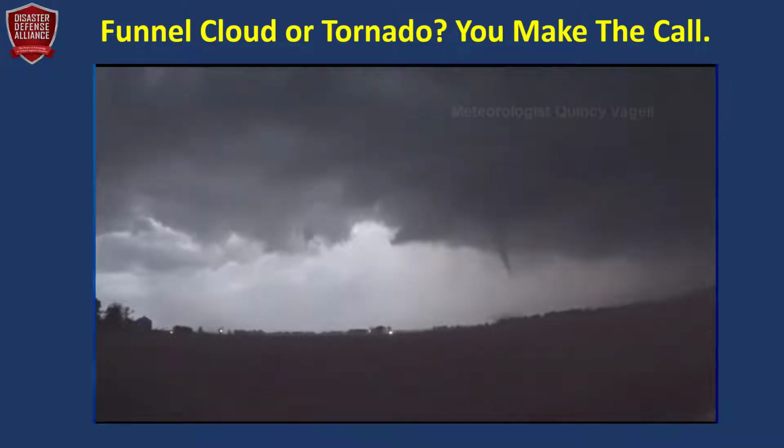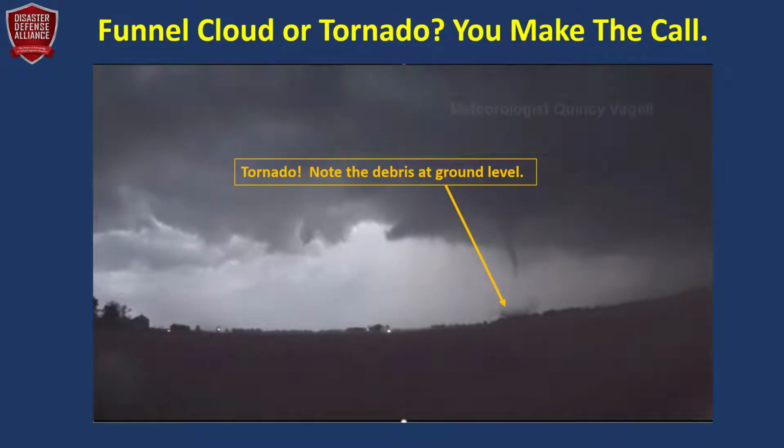Do you see debris being picked up at the surface? That signature indicates that the circulation with the funnel cloud has reached the ground. Thus we have a tornado. Without this debris indication at the surface, this would be reported as a funnel cloud.